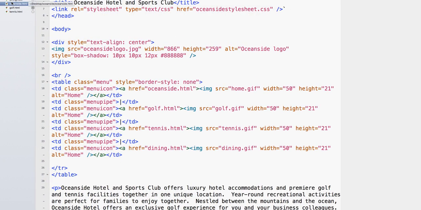All right, so we have Oceanside open, and we're on page 223. Now, the first thing that we want to talk about is adding keywords to our website. We only have to do this within the homepage of our website. So we have to think of some keywords that would go along with our website.